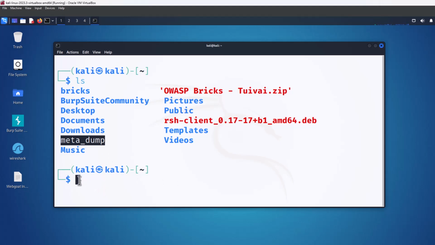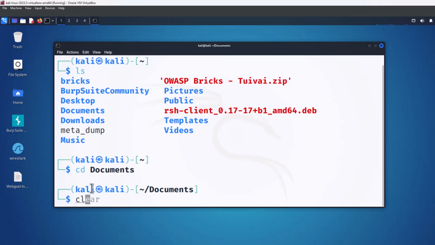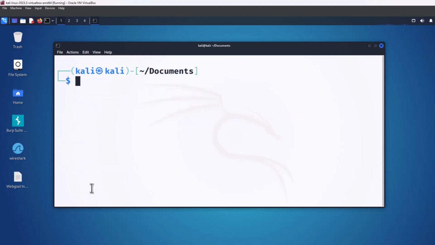Let me show you how we're going to do that. So what we'll do is we'll create a folder inside our documents folder. I could do this right from where I'm at, Kali home, but let me show you how we're going to get there and do what we're going to do. So I'm going to change directories into documents. Then I'm going to clear the screen. Then I'm going to make a new folder. I'm going to call it meta for Metasploitable. So I'm going to make a directory called meta.